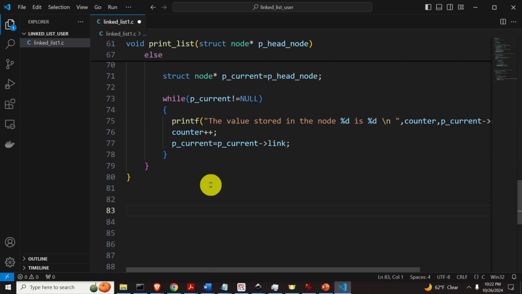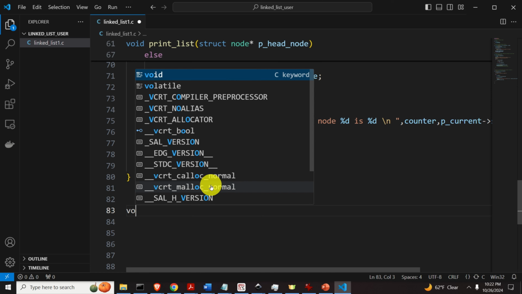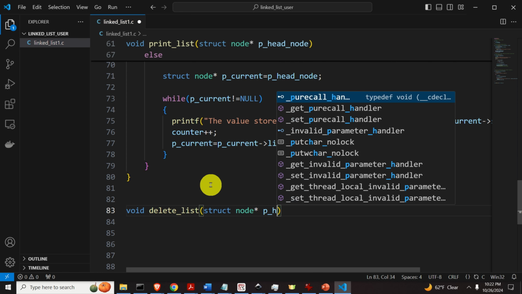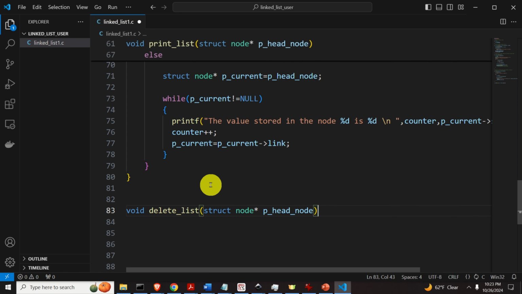That is, to free the memory space. And for that purpose, we need to declare and define the delete list function. The delete list function will return a void, that is, it will not return anything. Let's call this function delete list. Again, the only input parameter is a pointer to the head node, pHead.